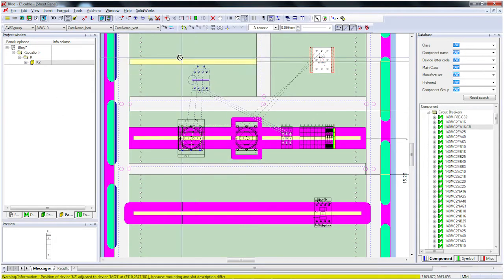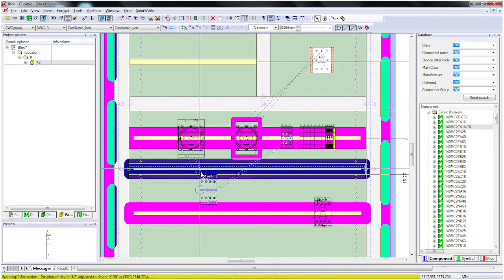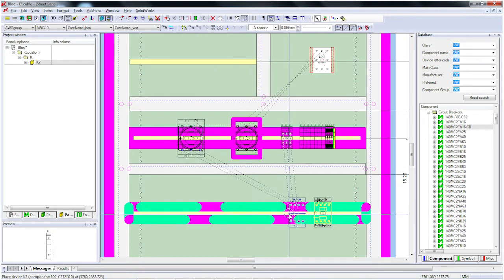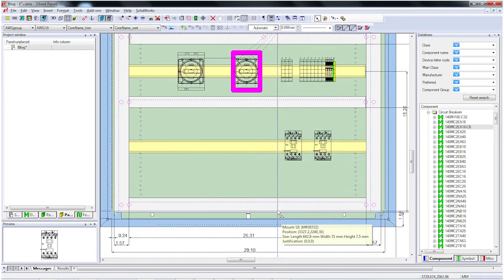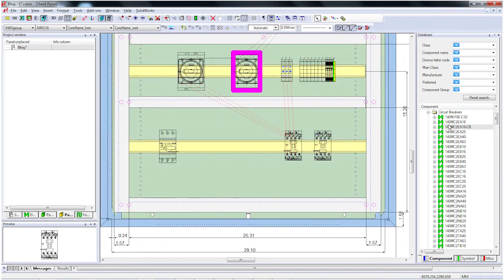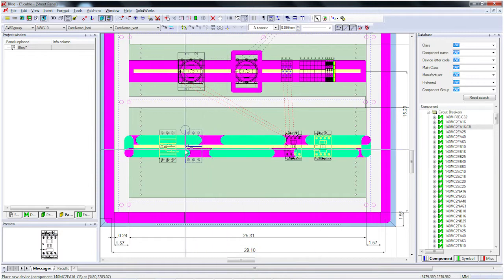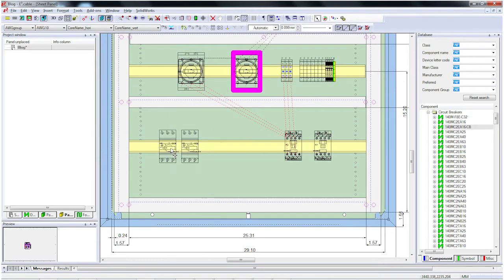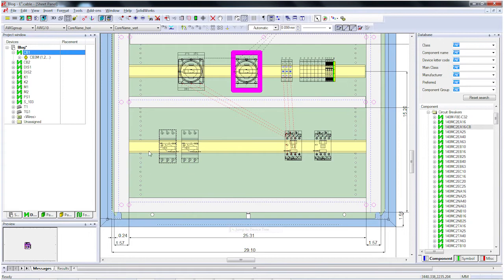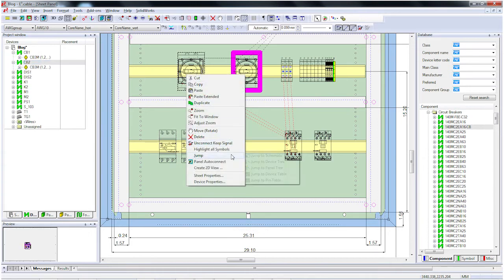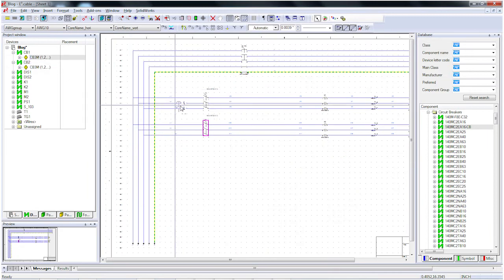In addition to that, E3 is constantly doing quality checks by not letting you place this contactor on the wrong rail, for example. E3 does not restrict you to making the schematics first. You can add a device directly in the panel, like the circuit breaker from our library. These are now available to be placed in the schematic at any time.